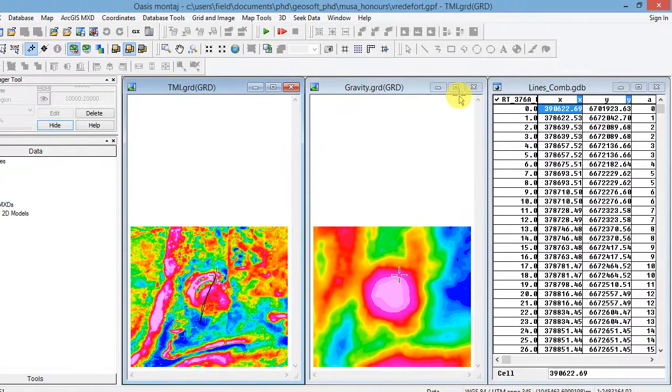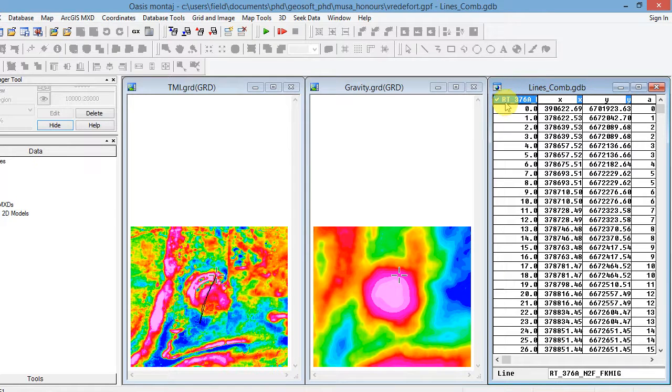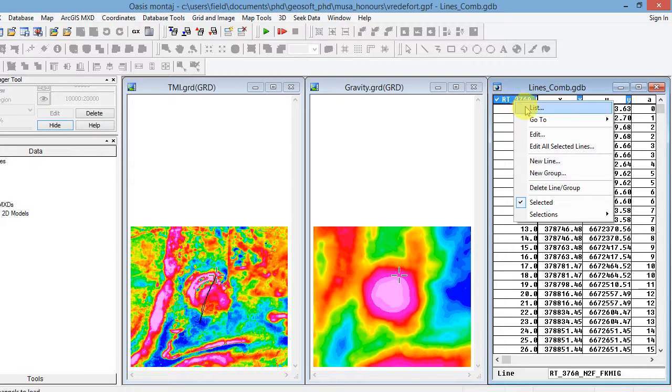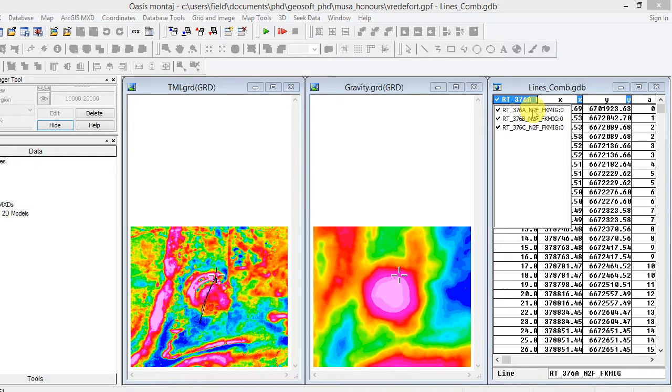If you go back to your database here, and you click on this top left hand cell that says RT_37, etc. Click on it so that it's blue, and then right click, go to list. You can see we've actually got 3 different lines loaded, and obviously there's duplication somehow. I think what it is that you've got the actual seismic line, and then you've got a straight line through the seismic line. So we can delete some of those just now.